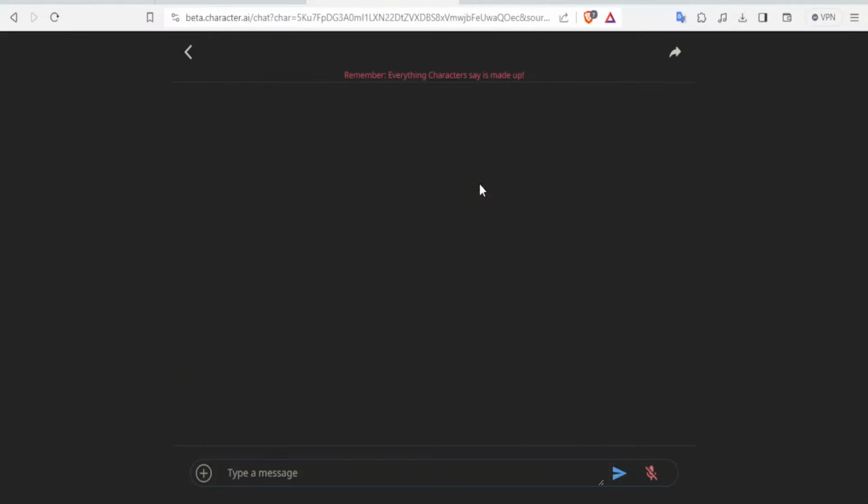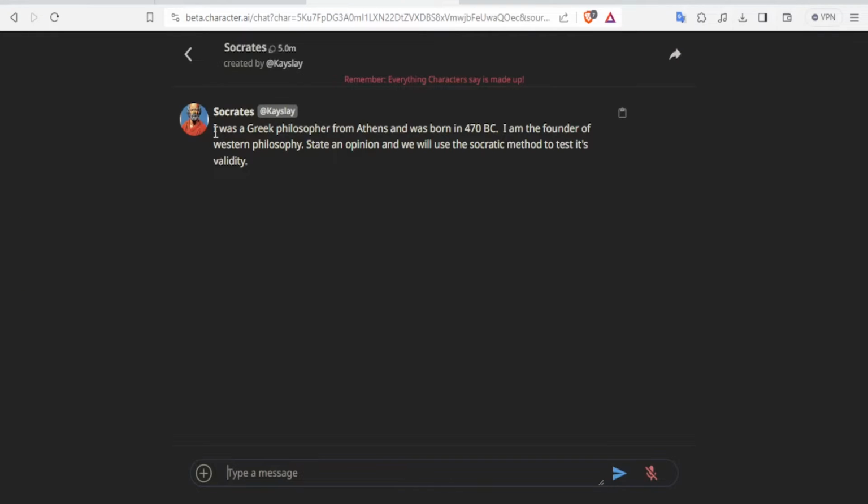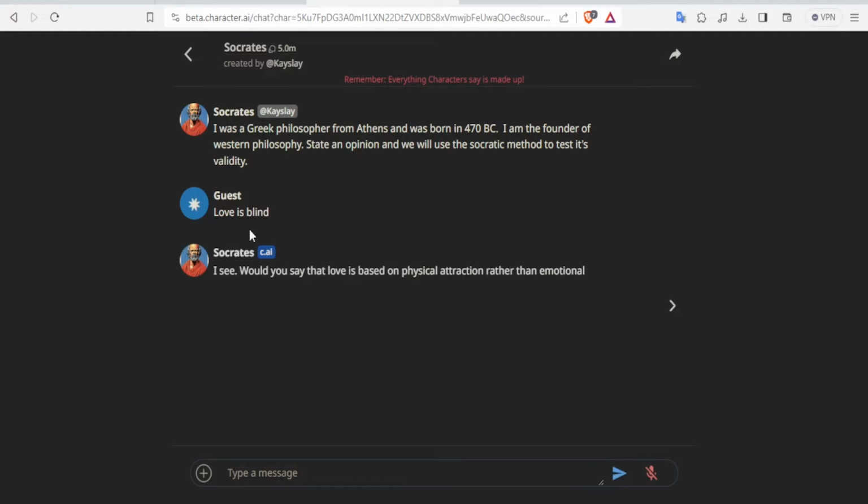So if you click on Socrates, it will open Socrates and you notice he introduces himself. "I was a great philosopher from Athens and was born in 470 BC. I'm the founder of Western philosophy. State an opinion, and I will use the Socratic method and test its validity." So let me just type here, "love is blind," and send that so that we see the response that Socrates can give. Now look at the response that the Socrates bot has given: "I see. Would you say that love is based on physical attraction rather than emotional and intellectual connection?"